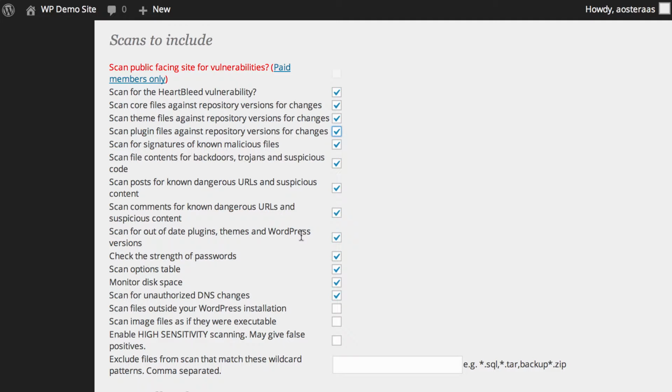The next scan is for checking the strength of passwords. It's turned on by default. I strongly suggest leaving that on, so that anyone that has an account on your WordPress website has to use a strong password. It's really the first port of call when we're talking about website security, is having a strong password so your accounts can't be compromised easily.